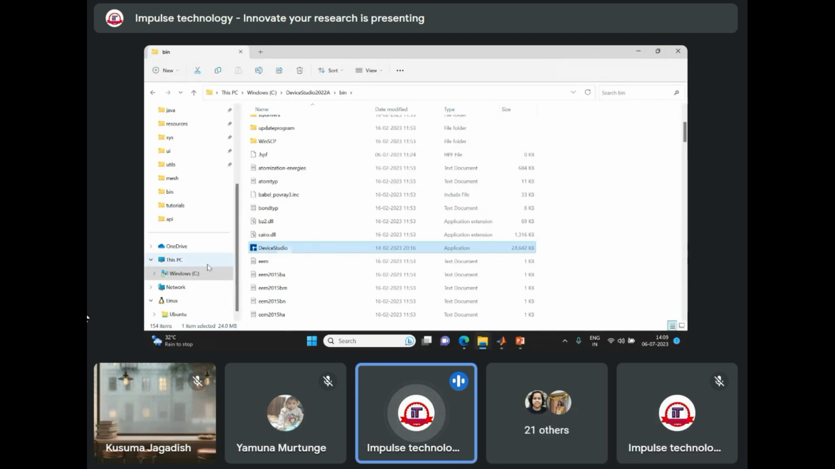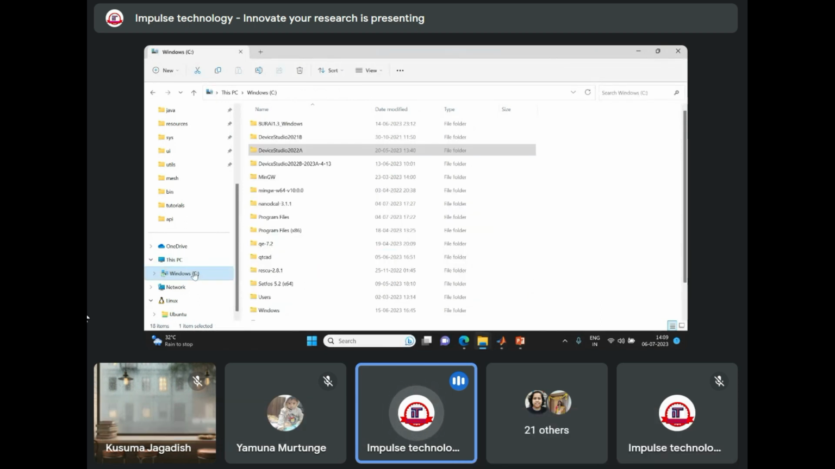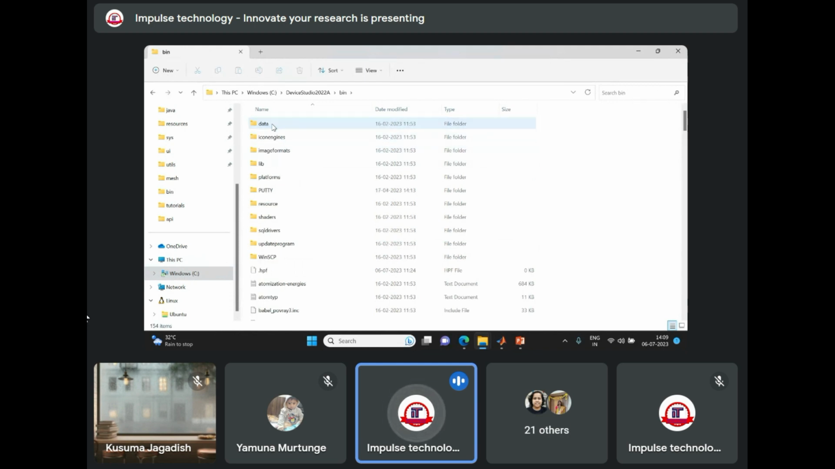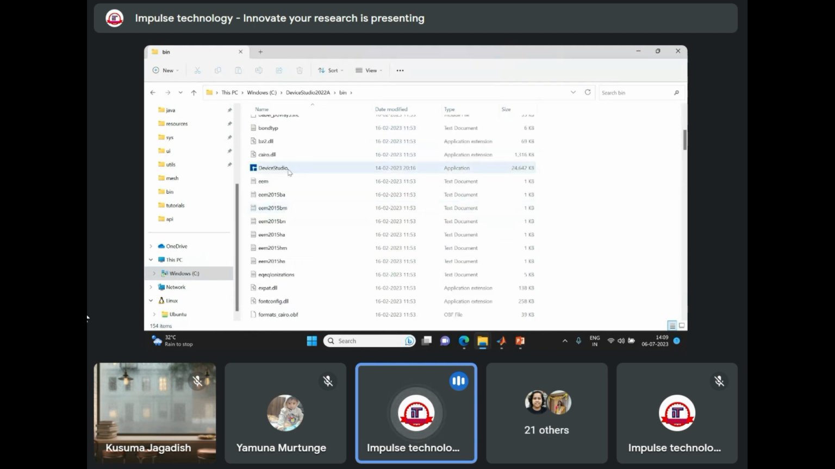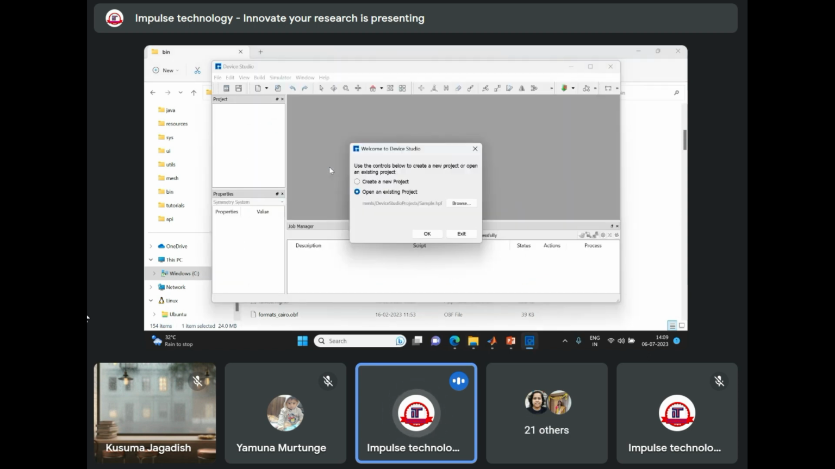So for opening the software, you can go to the C drive. This is the Device Studio folder, this is the bin folder, and this is the Device Studio application file. You need to open this file. Double click and then it will open. So this is the Device Studio interface.